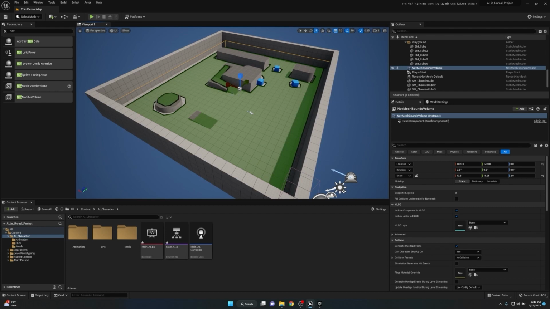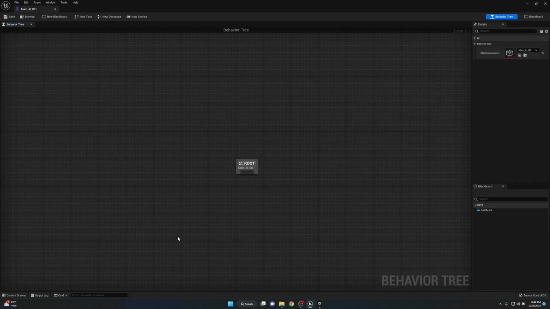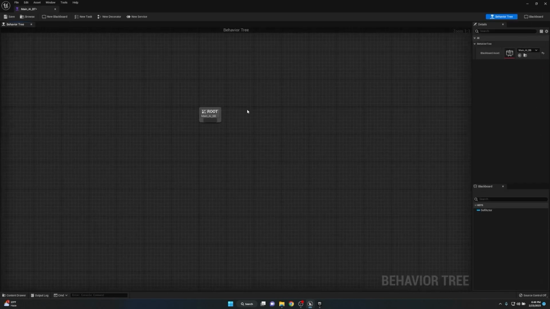So now that we have our nav mesh and we have all of our main components that we need, now we can start doing the fun stuff. So we're going to open up our behavior tree and we're going to start giving our AI some things to do. Now I want to talk a little bit about what the different components of the behavior tree are though.